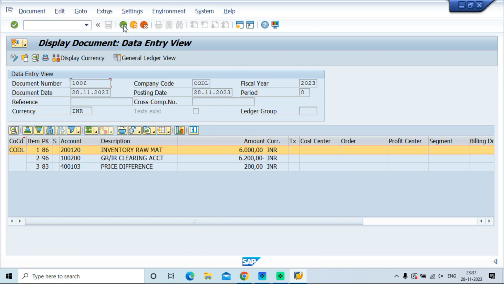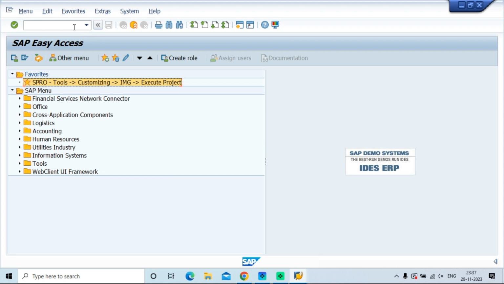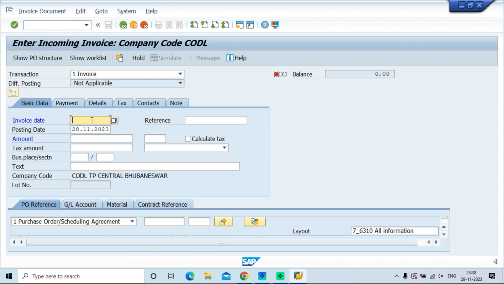Suppose we are now receiving the same material and we are receiving the accounting invoice at a certain different price. So what happens? There also a price difference will arise. Let us go to Miro. Okay, I am giving the PO number, I am giving the invoice date.